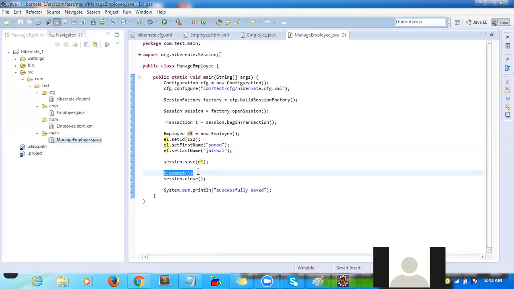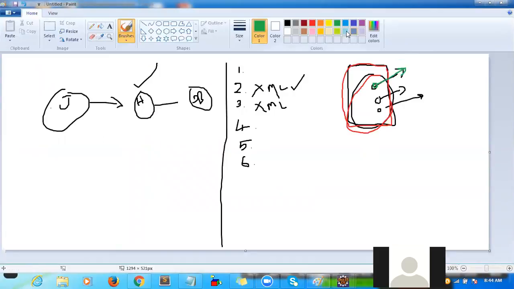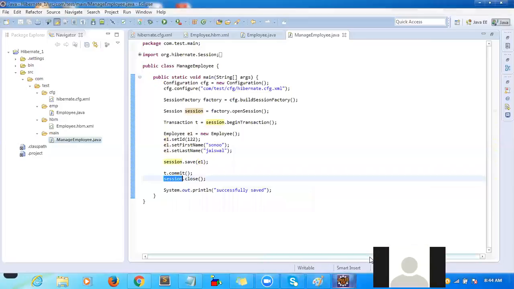So you have control. If you feel some exception happened, then don't do commit. Then the data will not be translated into the database. Once you have committed, then you can close the session. Once everything is done, you can close this session explicitly. Got it. So this is the way.